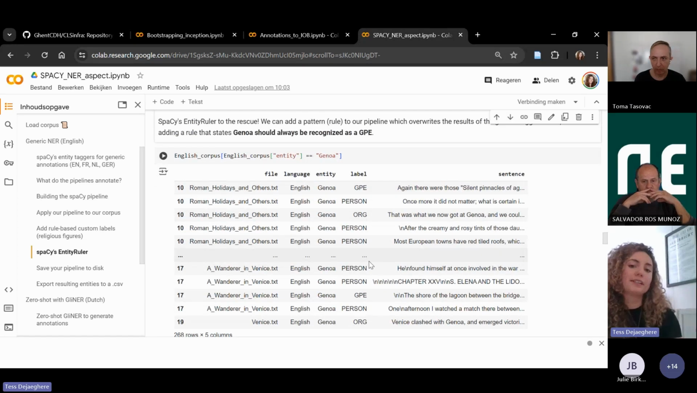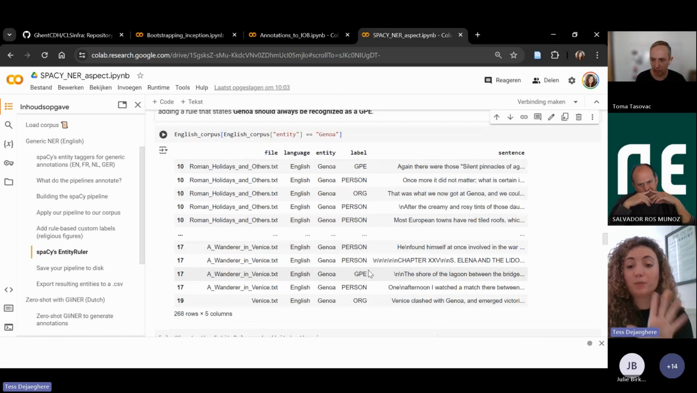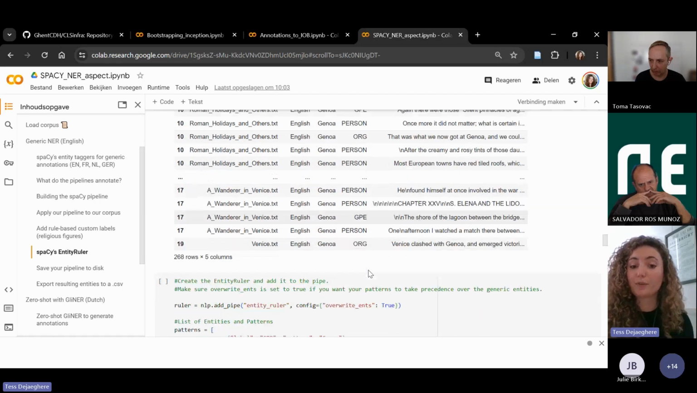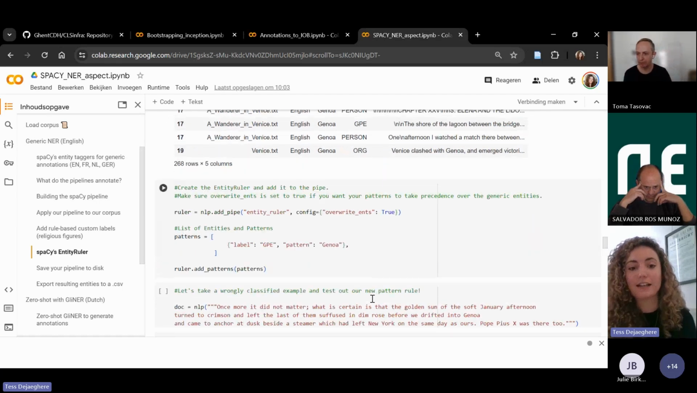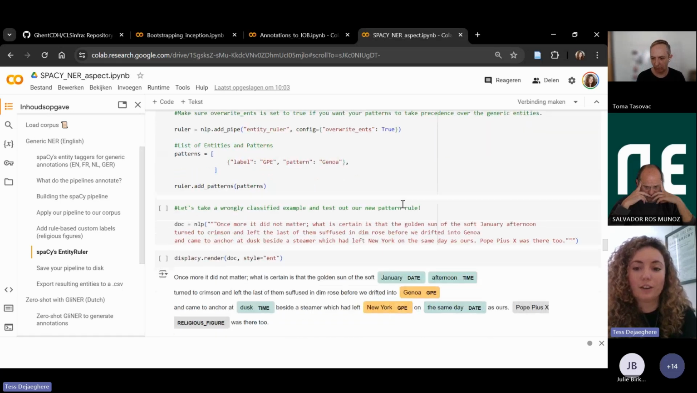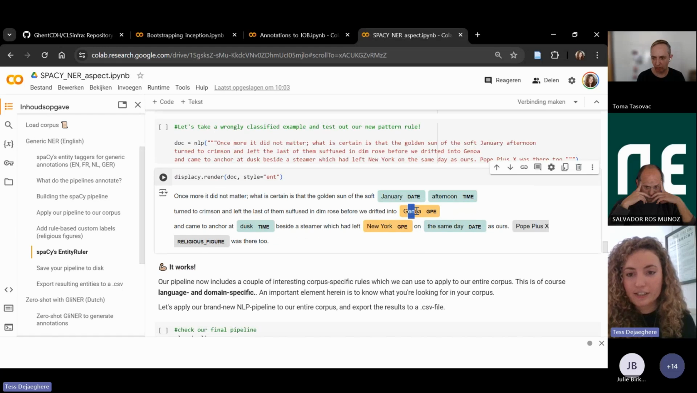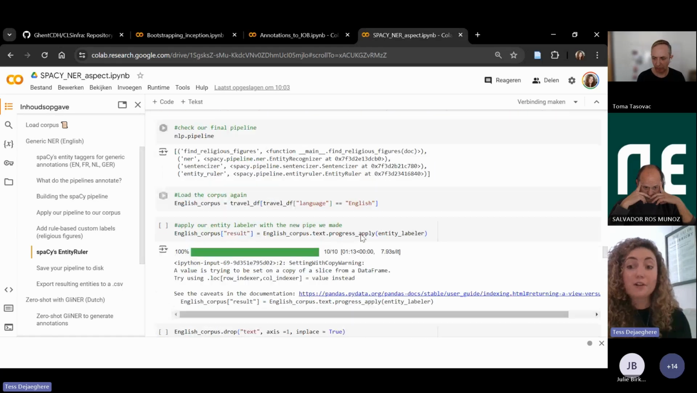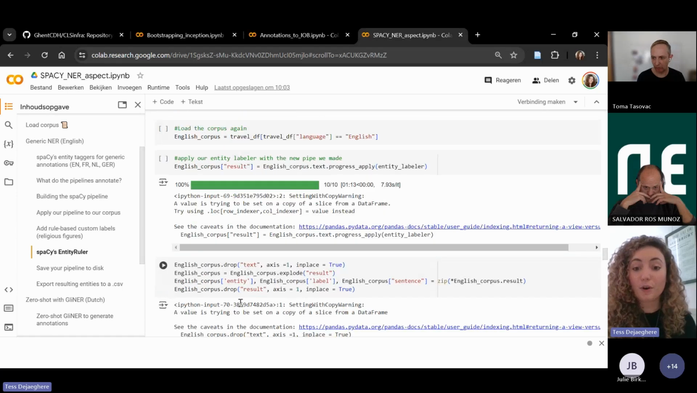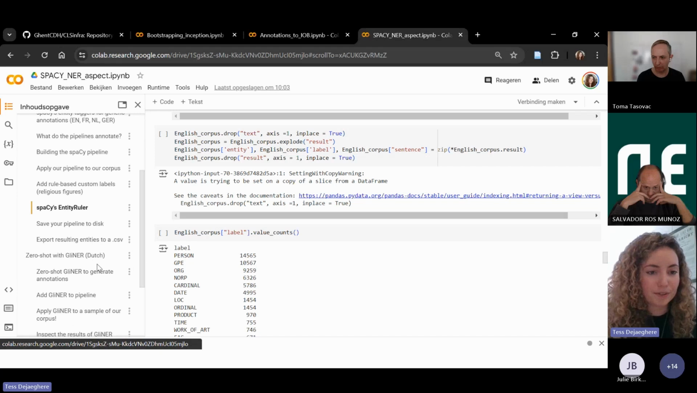For example, we notice that Genoa is recognized as a person, organization, and the GPE, but we know that that is wrong because we always want it to be recognized as a GPE. Then that is something that we can add as a rule in our pipeline. And again, you can see in the results that it does just that. So those are very useful functionalities to know about if you want to annotate your own corpus.